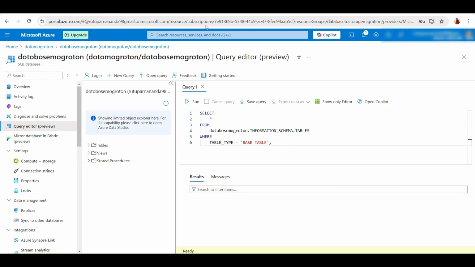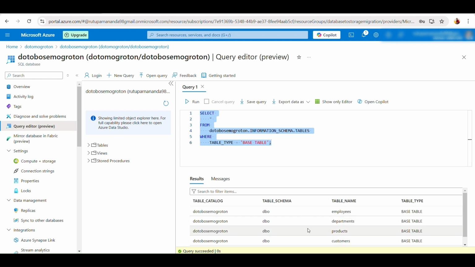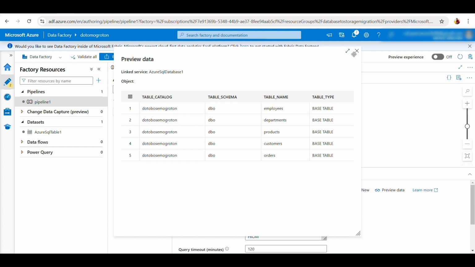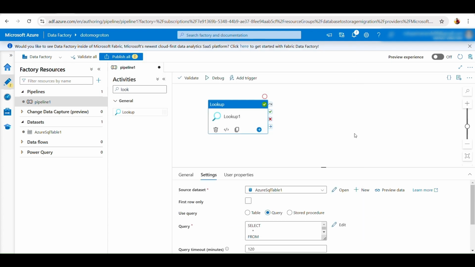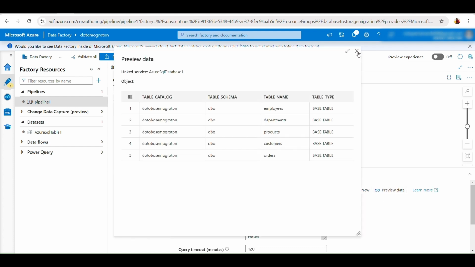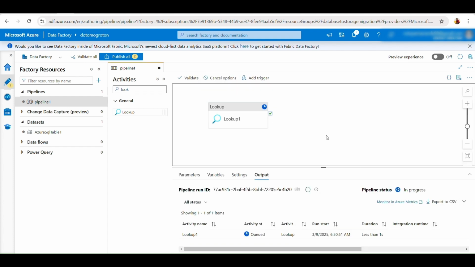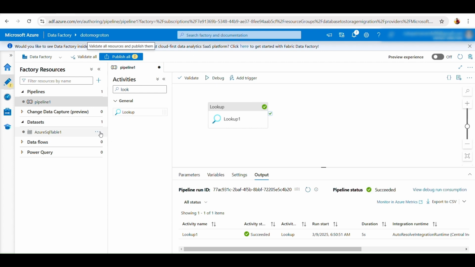Let's check with the preview data. As I have already told, select star from the information schema where table type is base table. Here you can see all the details of that schema is visible here. In the similar way, when I run the preview data, it is showing here. So the lookup activity is done. Here you can see the preview data. Now I will debug to check whether this lookup activity is successful or not. Yeah, the lookup activity is successful.